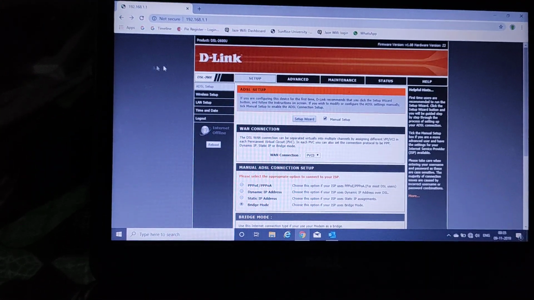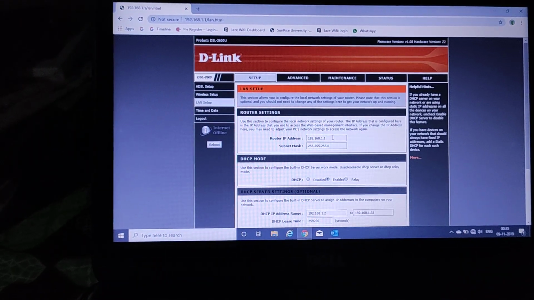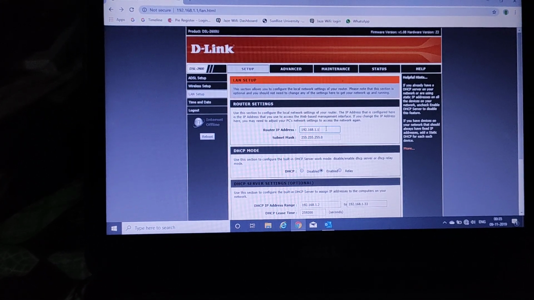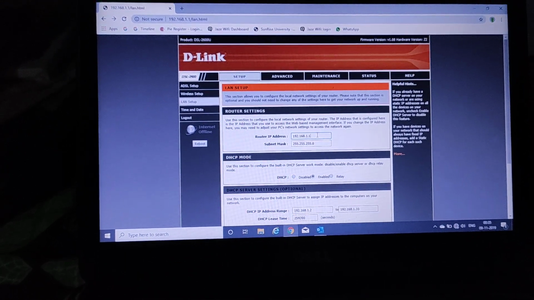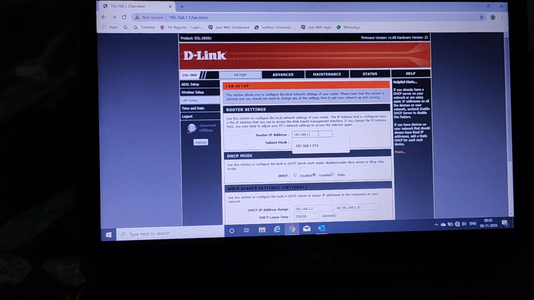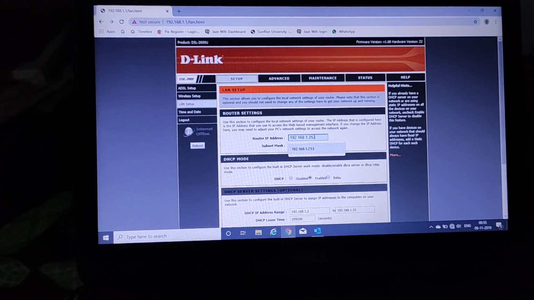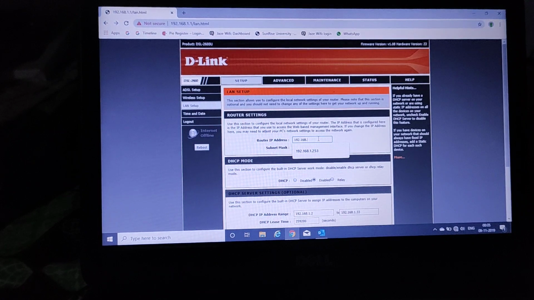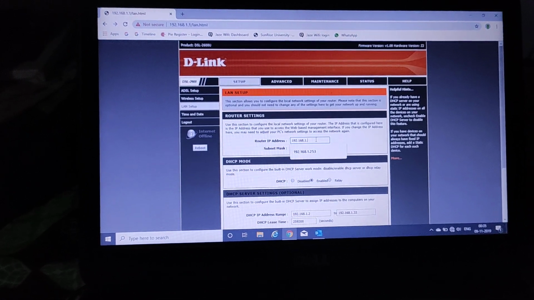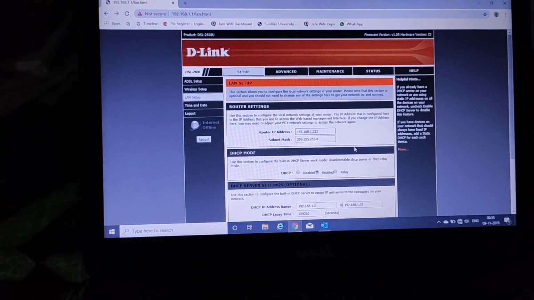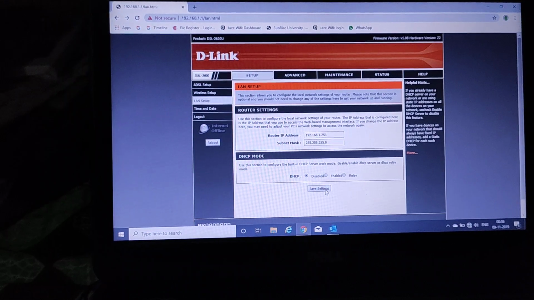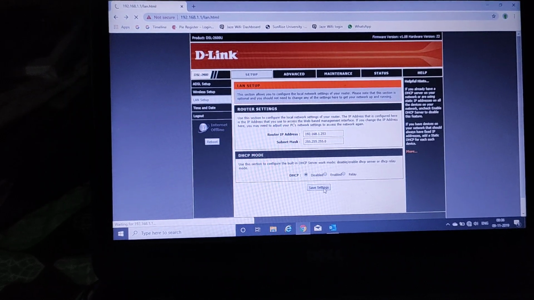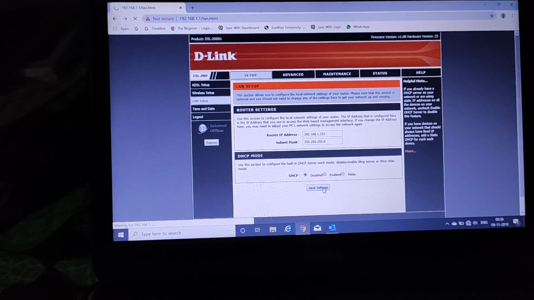Now what we have to do is go to LAN settings and change the LAN IP address, because I already have a LAN network segment, that is 192.168.1.1. I have to put the router in the same series. I'm just writing over here 1.253, and disable the DHCP mode and save settings. Your settings have been saved.